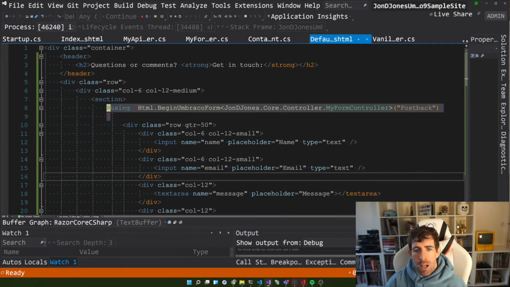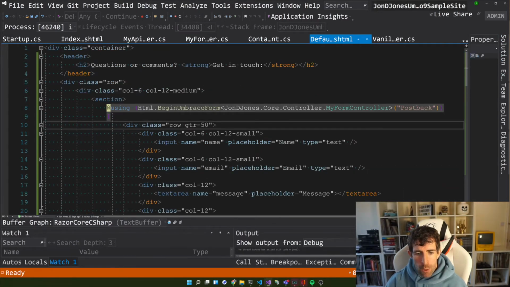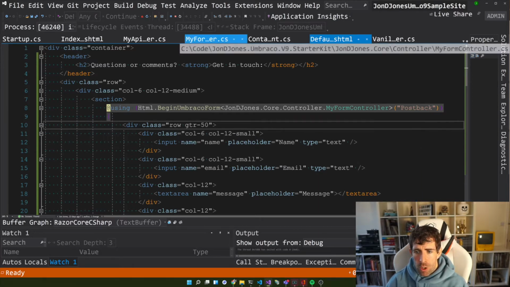So this is my Contact Us form, and in order to post back a request or a form submission to our Surface controller, we use the BeginUmbracoForm HTML helper. As you can see in here, I've got this using, then we're doing Html.BeginUmbracoForm. We're passing in a type, which is my form controller, and then at the end we're passing in the index that we care about. So let's map this to our code.